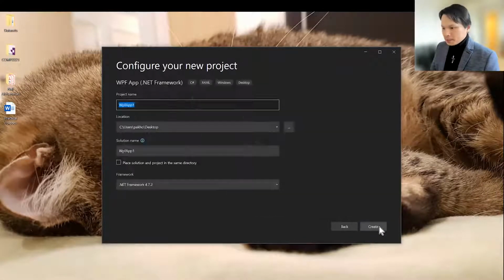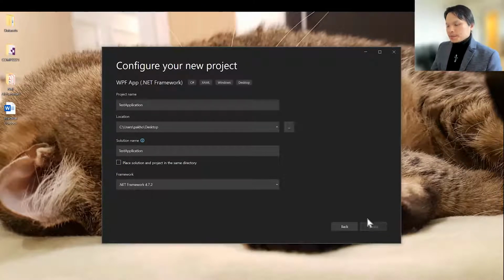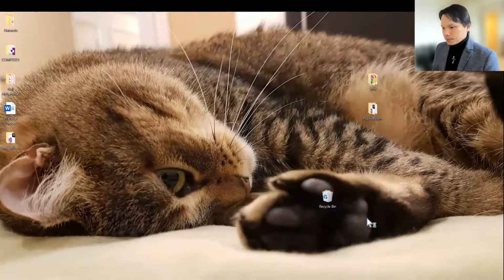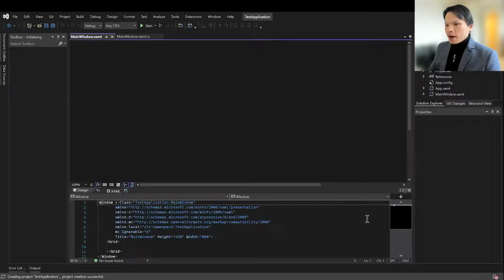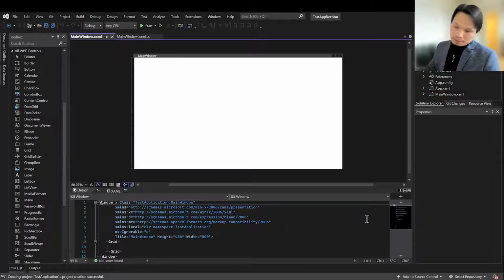We press next. Now give this a name, and create a project. Now you can see that after a while, you'll see the graphical applications that you are going to develop.